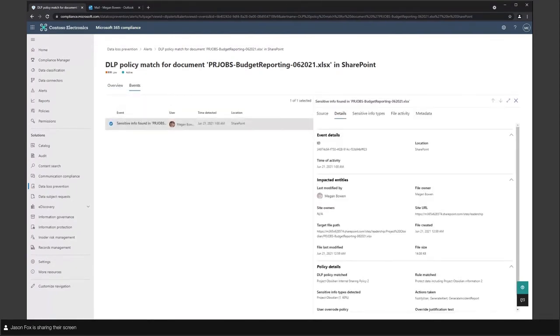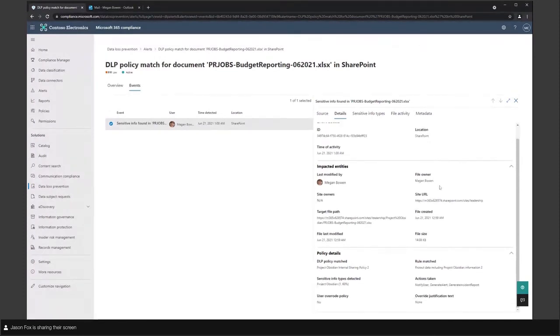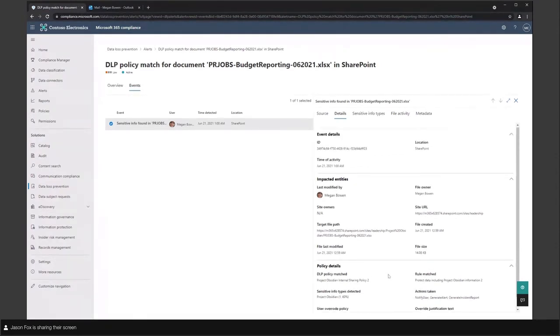You can look at things like the event, so you can see details around what happened, who owned it, who did the work, where it was put. You can see it was put into this leadership site, whereas the Project Obsidian data must exist within the Mark 8 site, and so it noticed that. And then you can see it notified the user, generated an incident report and alerts, and it actually blocked access to that file.